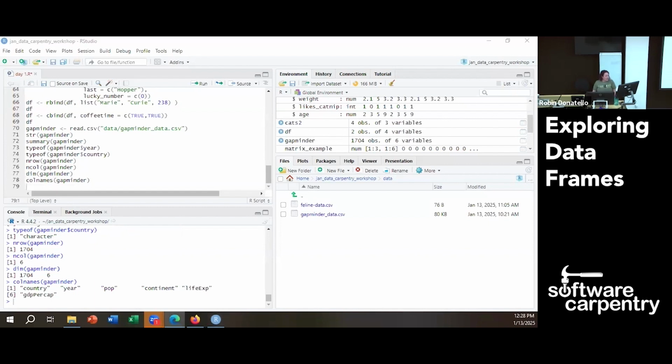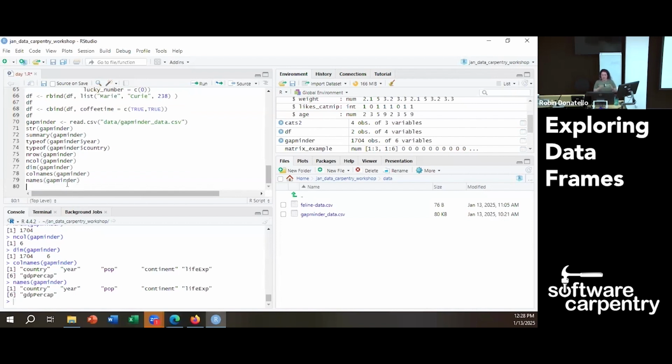You can also use the command names, and then our data set. So either one, colnames or names.